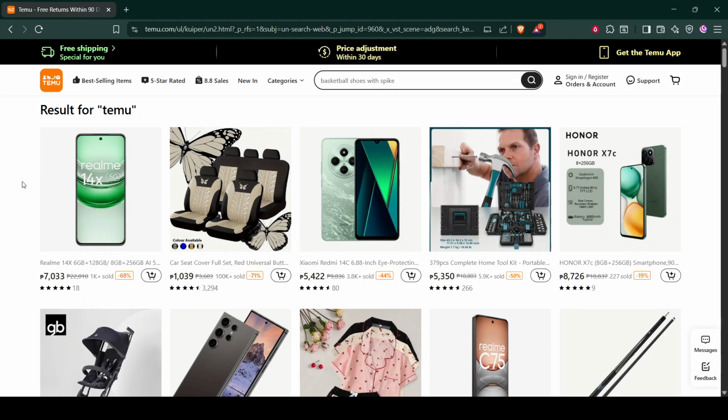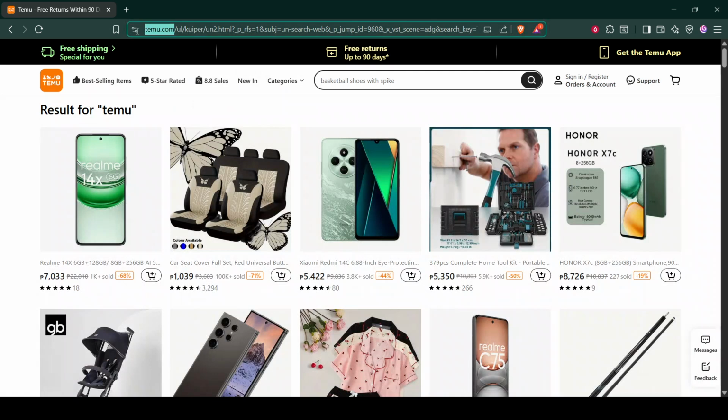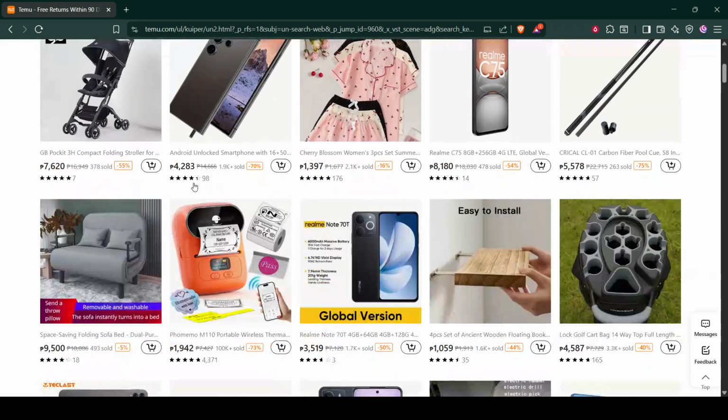Let's dive in. First things first, you'll need to open your web browser and go to Temu's website. Simply type www.temu.com into the address bar and hit enter. A reminder here, make sure you're using a secure and updated browser for the best experience. Once the site loads, take a moment to allow any dynamic elements to fully display. You'll find the website's interface is user-friendly and clearly laid out.